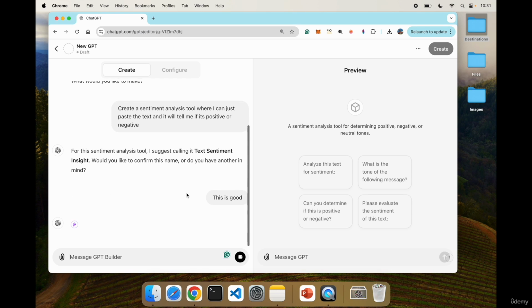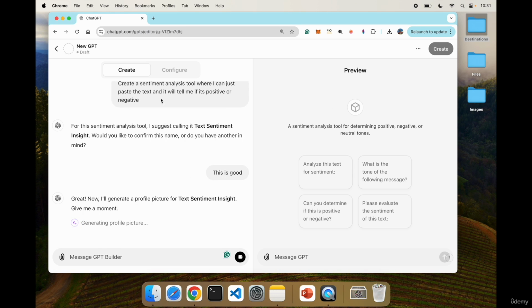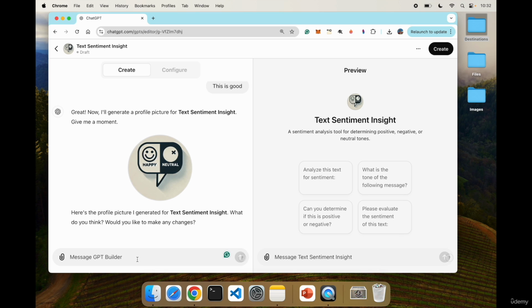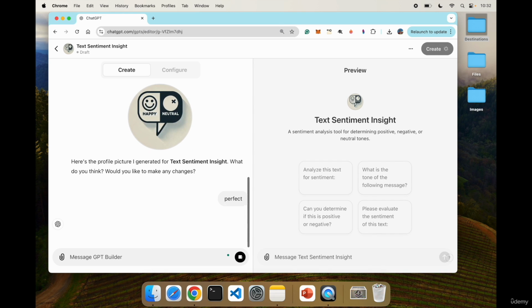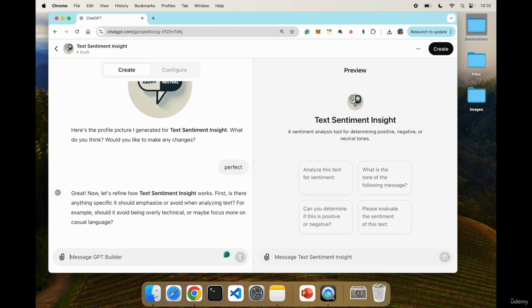And then once I say that, it's going to create an image for me for this particular GPT, which will be displayed here and here. That's what it's doing right now, creating a profile picture which will be visible when you see the other GPTs. And here it is, happy and neutral. That works. Perfect. You can ask it to regenerate or do other things, but I'm just going to go with this, just to make this video quick.